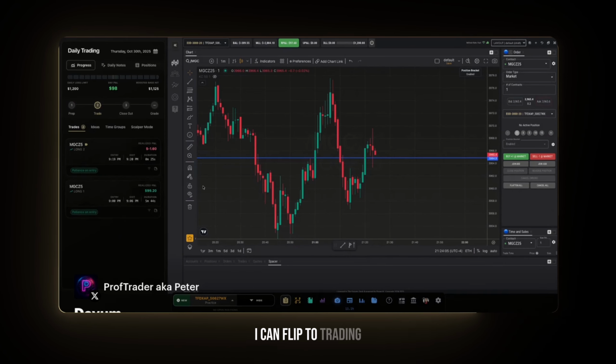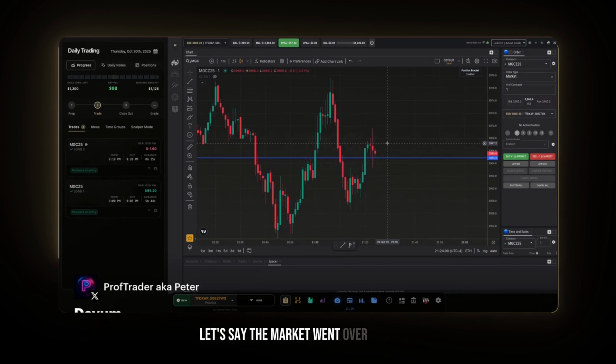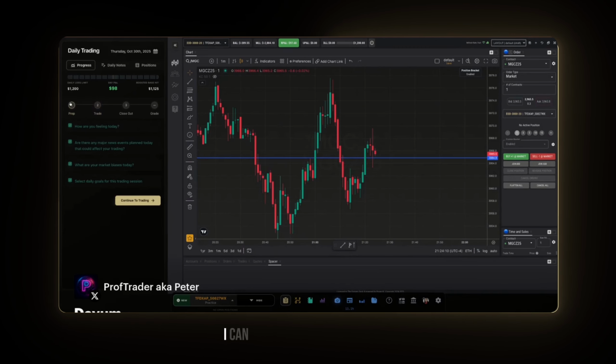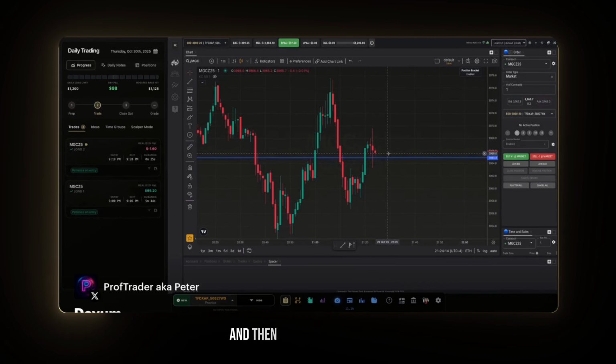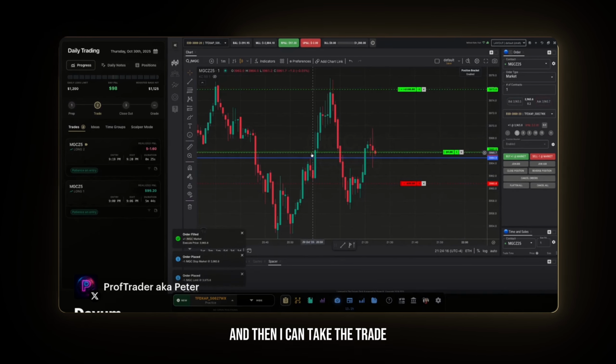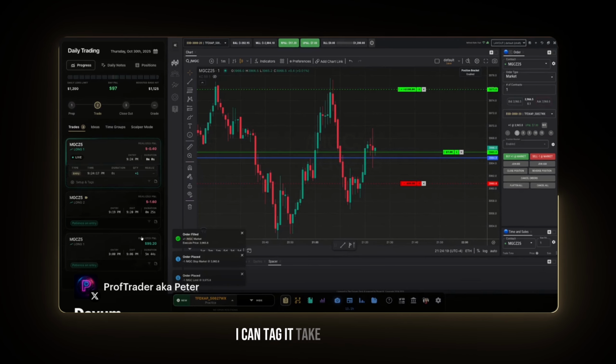I can flip to trading. Let's say the market went over my level. I can review it. I can just pop over here and see all my notes, and then I can take the trade. Order filled. I see the trade come in. I can tag it, take the setups.